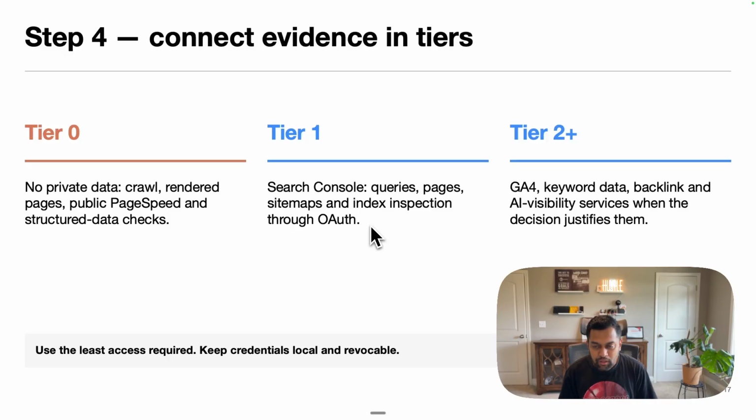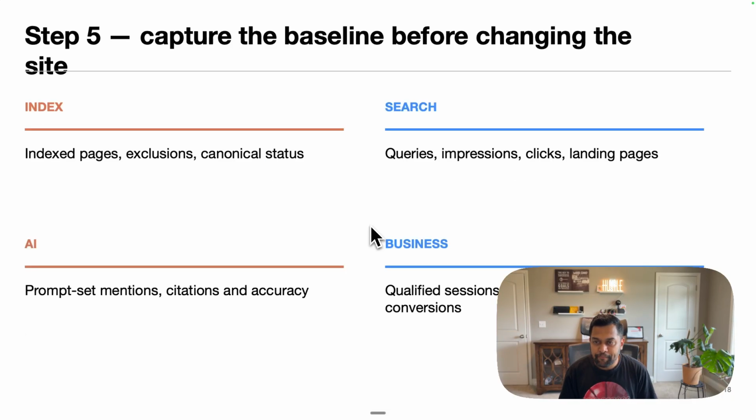So those are some data that you can provide to Claude to help you improve more. And finally, capture the baseline before changing the site, right? That way you can see how things are improving. You can create a repeatable prompt that can surface AI improvements. Record the exact prompt, date, location, and account state, and see how there has been an increase in AI impressions or queries as you are making these changes.